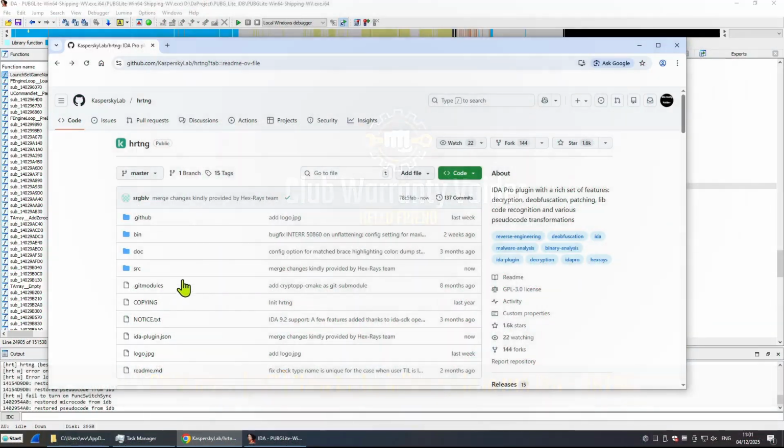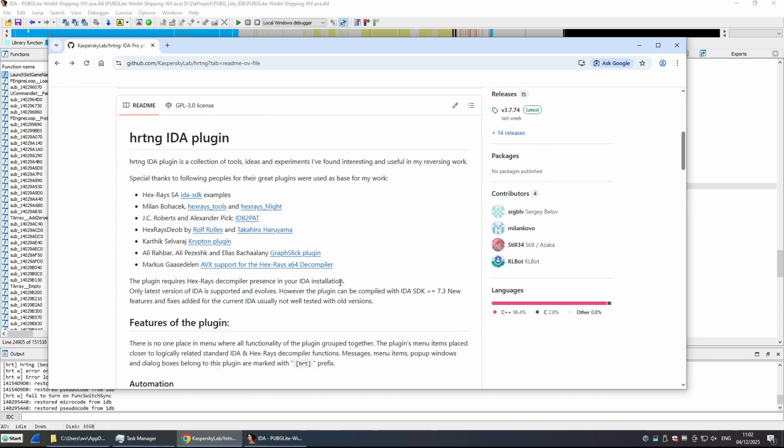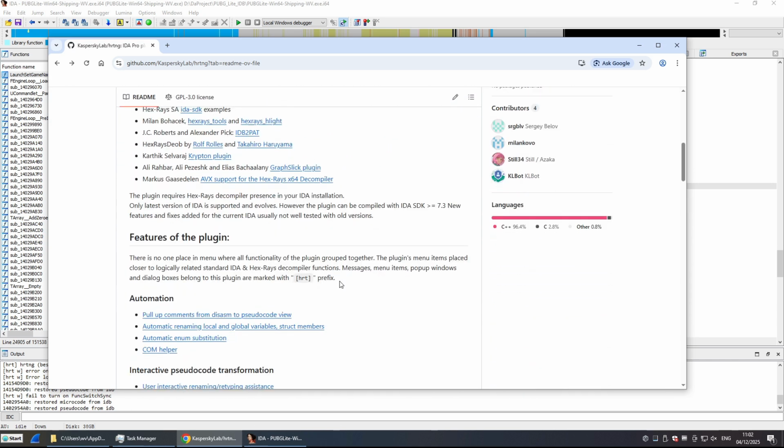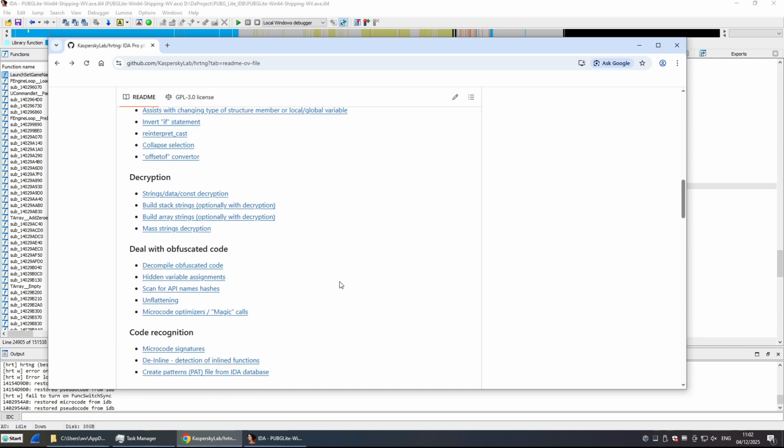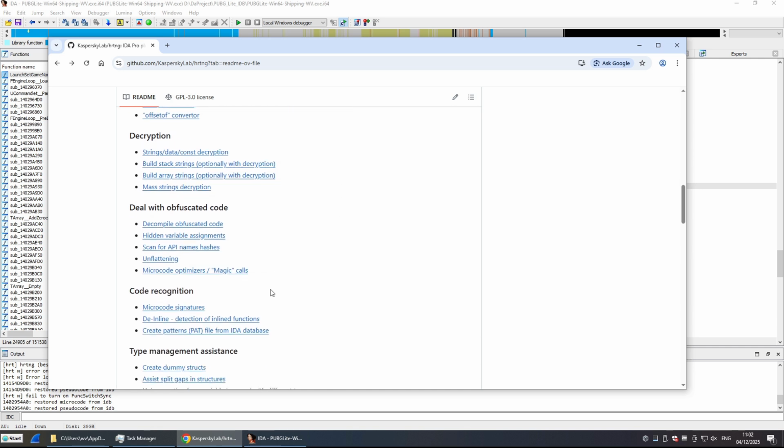Hello, today a quick tutorial about a plugin that I found for IDA that I find pretty useful. It's called HRTNG by Kaspersky, and it's a collection of features and tools for IDA Pro. But in my case, I'm only interested in the de-inline function.